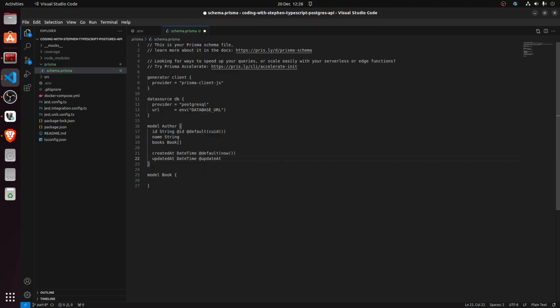Now we can begin fleshing out our book model as well. What we're going to do is add on our createdAt and updatedAt. We're going to add on our ID. A book should have a name. A book should have a genre. And a book should have an author ID, which should be a string as well. And that author ID is essentially what connects up these two entities. So we can reference the author from a book by knowing what its author ID is.